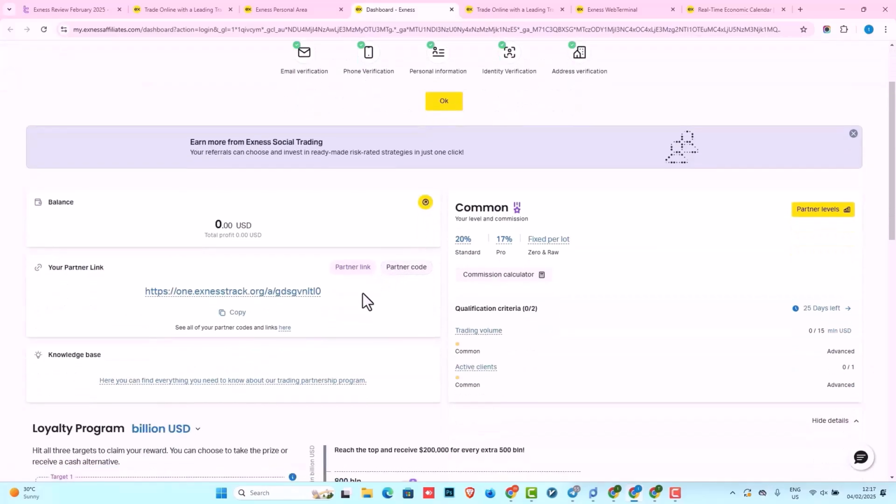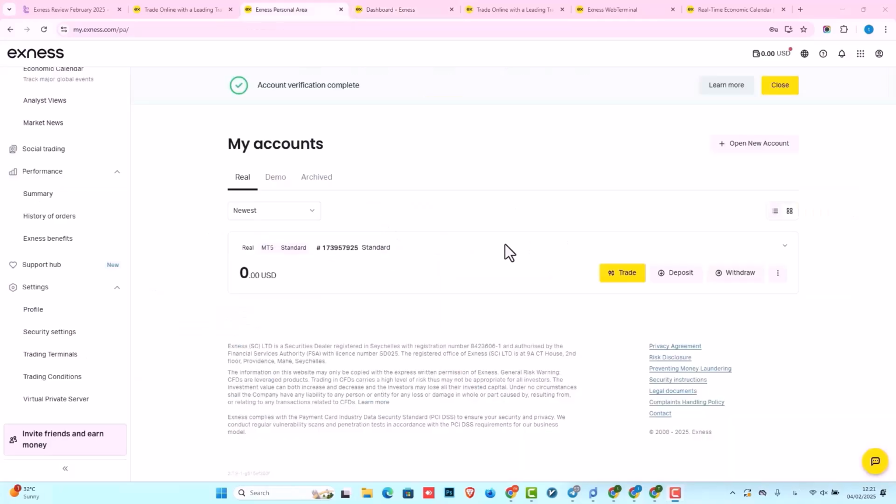And in this section, you will see your partner link, which you can copy and send to your friends and acquaintances. In this way, you are familiar with all the sections of the broker's dashboard.